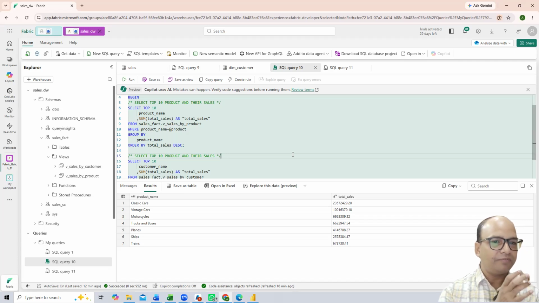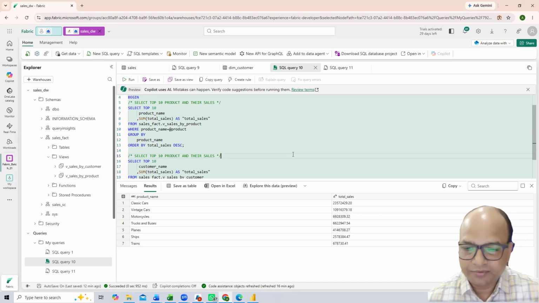And whenever you need to perform a task which can have multiple subtasks, just like one query, then another query, then another query, then you create procedures. Clear?